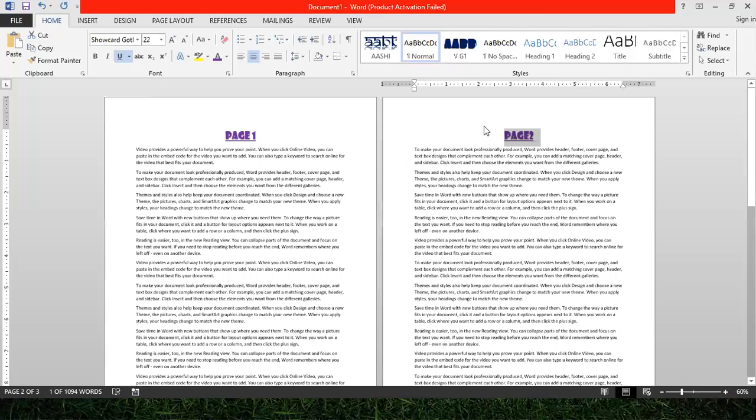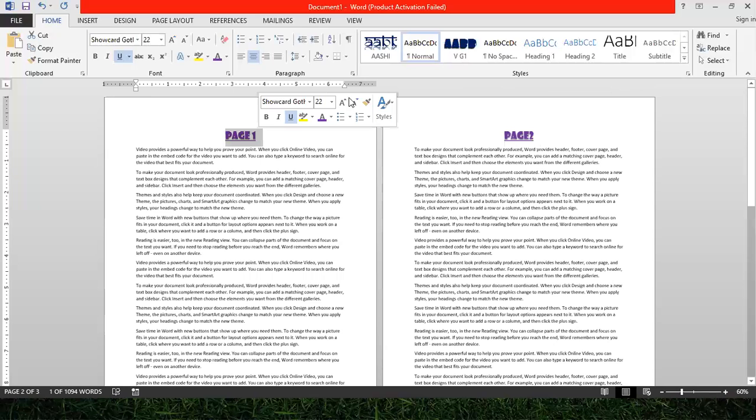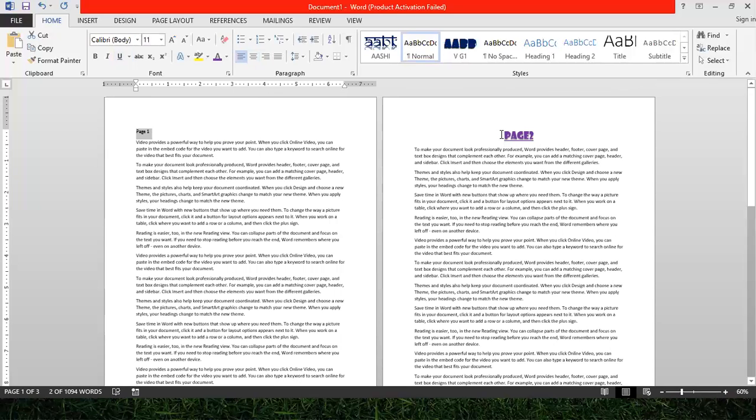Now you can see in both the pages we are having the heading of the page and both are same. Now this happened only when I have already created and formatted one text on my document. Now suppose I haven't formatted any text on my document, for example, let's bring this back to normal and this also to normal.